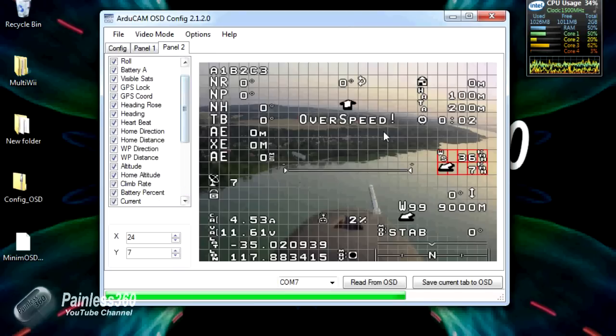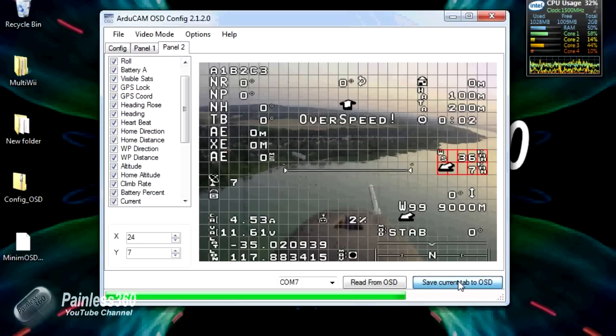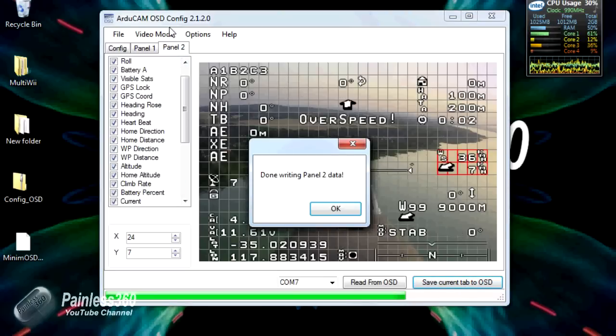And as you can see, it starts to get a little busy. I don't like it anywhere near that busy. I find it becomes distracting on the actual flight. So we'll go back to panel one. We'll save that current tab to the OSD, and that's what it should look like. And we'll save panel two to the OSD as well, just for completeness.